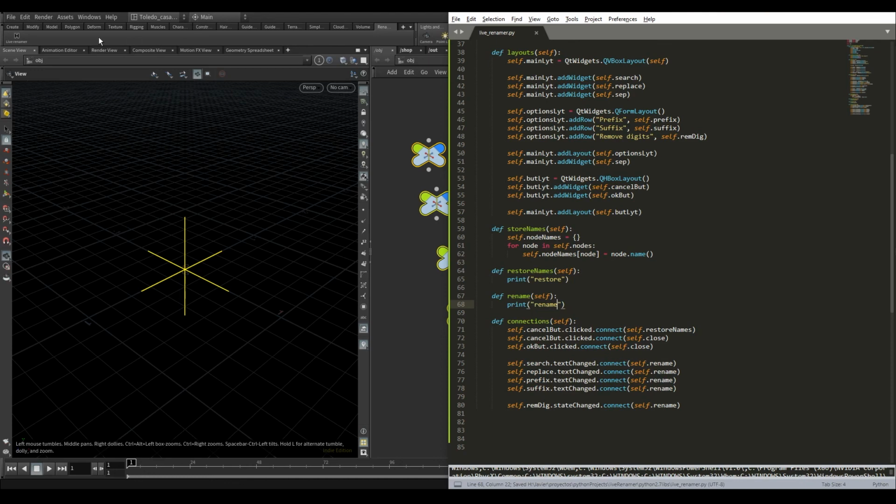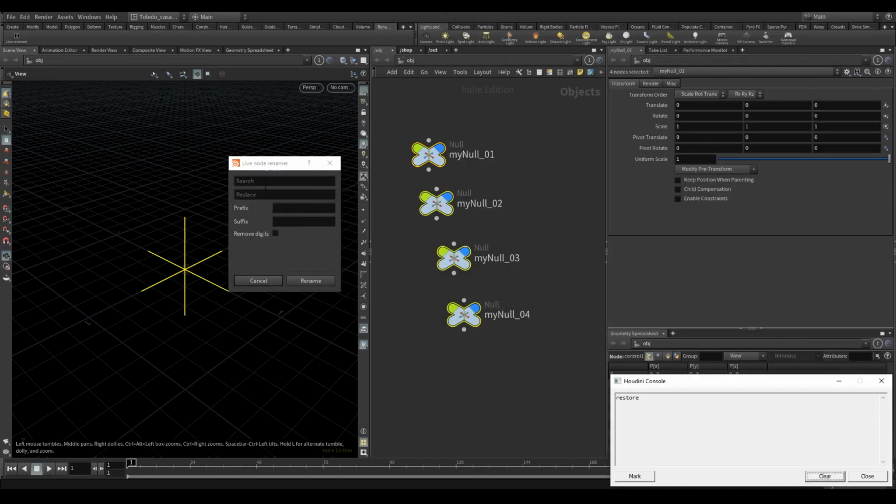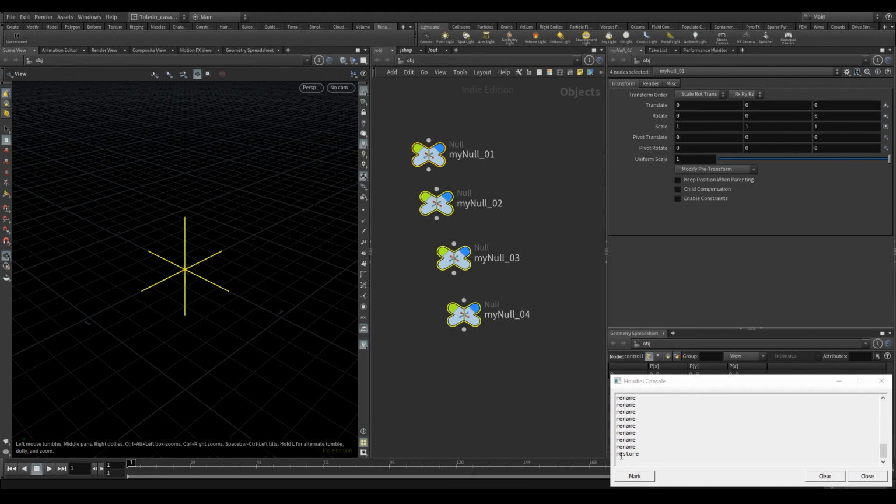Now if I type here, you see that we get the rename triggered. When I change it as well, every time I change any of these fields, see that we have the rename function triggered. Now I can cancel and it's restored and closed. So that's my connections. In the next lesson, I'm going to implement those functions and the tool will be almost completed. So see you there. Bye bye.